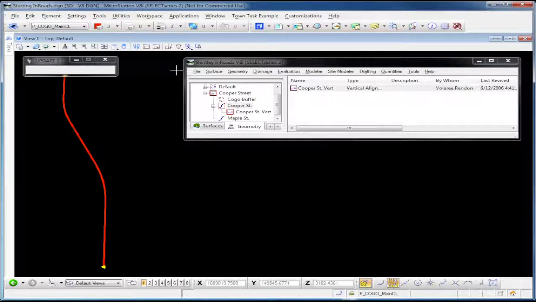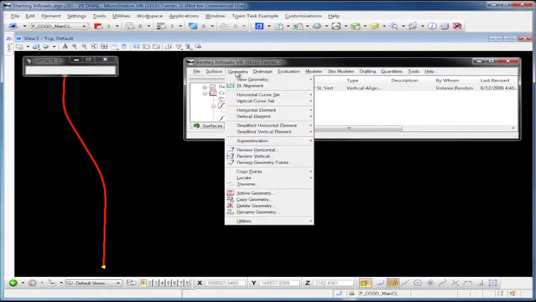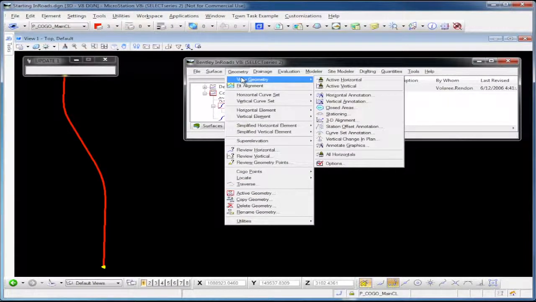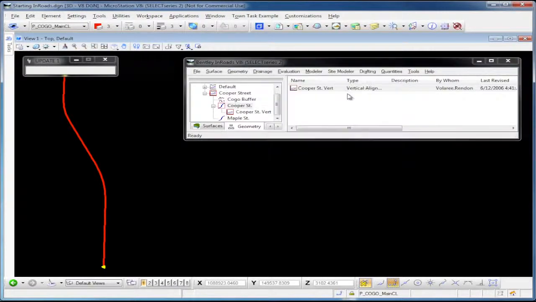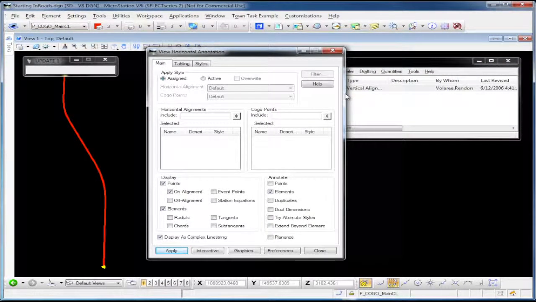Now that we are viewing the active horizontal, what we can do is annotate that horizontal alignment. In order to do this, we go up to Geometry, View Geometry, pull down here, and do a Horizontal Annotation. This is going to bring up a dialog box here so that we can set some of the preferences for displaying our horizontal annotation. What you'll notice here is that the horizontal alignment has not been selected automatically.